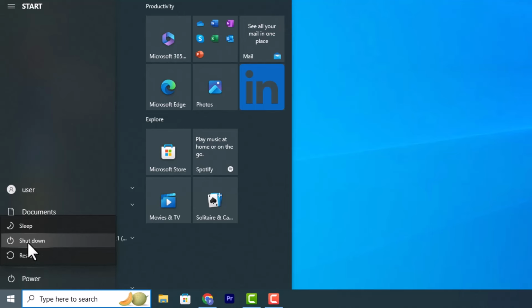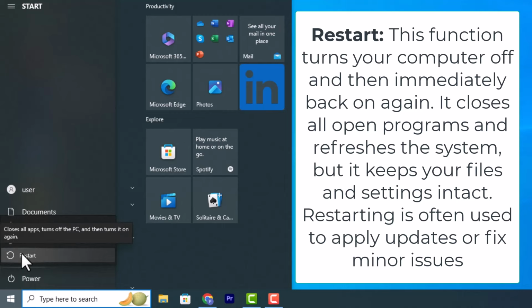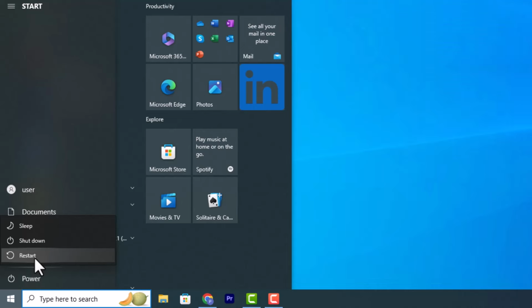This is because some of these applications can make it difficult for the PC to shut down, and this might have some issues further along into the future if you don't check on it. Then the next option we have is restart. Now what this does is it will close all the apps, turn off the PC, and then it will restart. It will turn it up again.